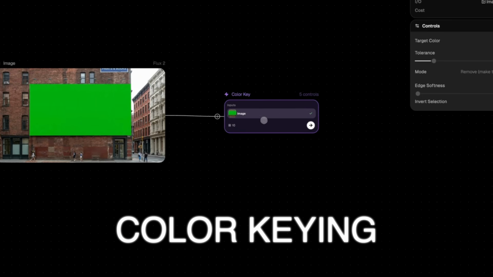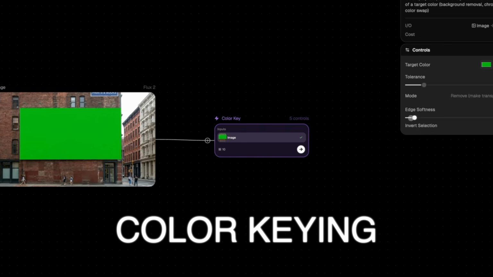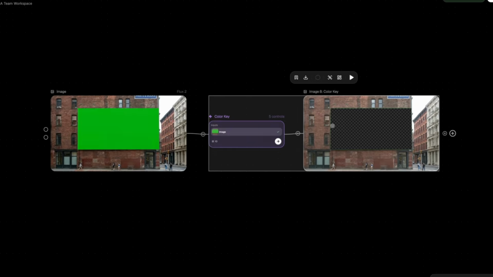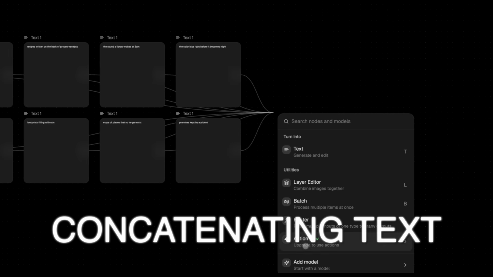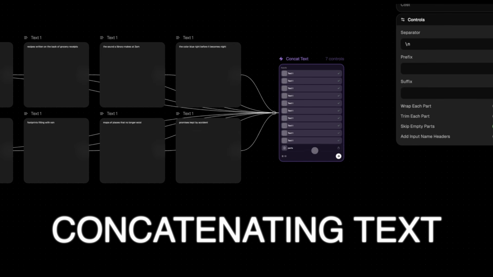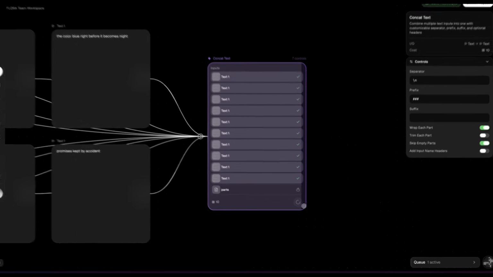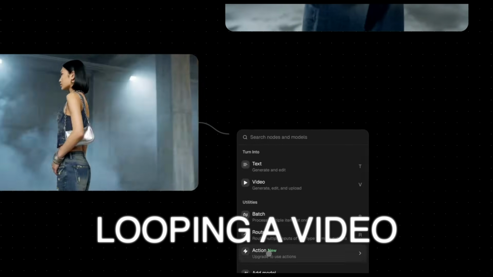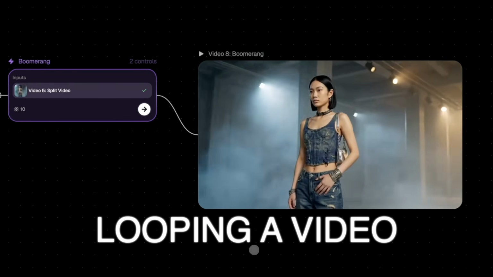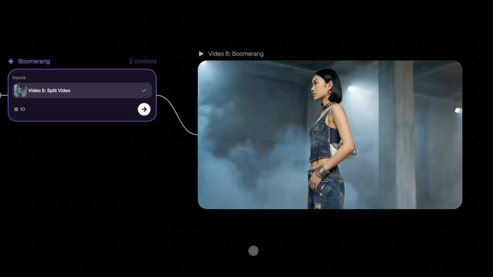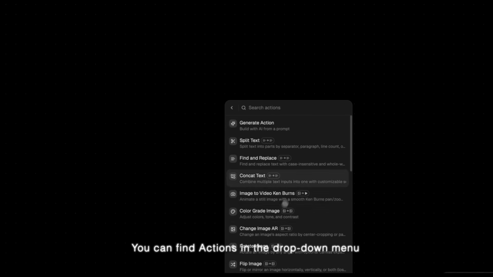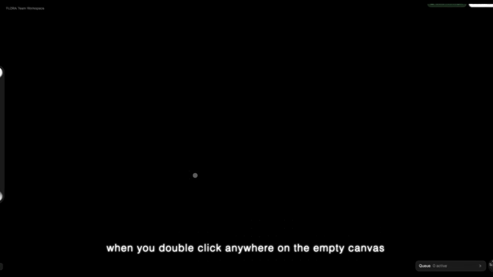Not every edit needs to be generated by a diffusion model. Actions in FLORA handle the deterministic work that requires computational precision. Here are some examples where actions come in handy. You can find actions in the drop-down menu when you double-click anywhere on the empty canvas.